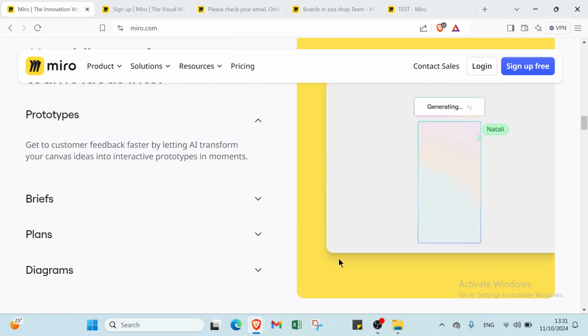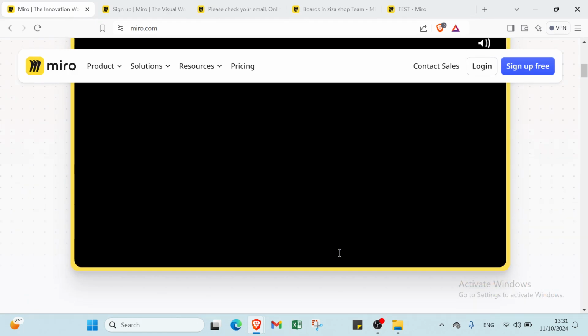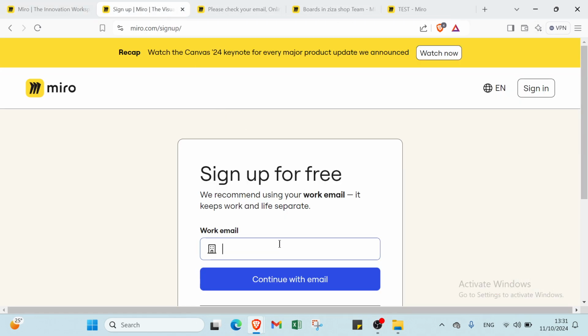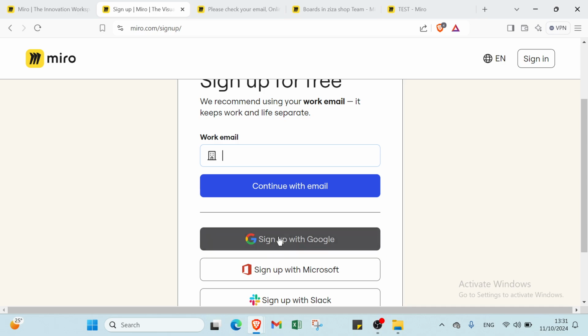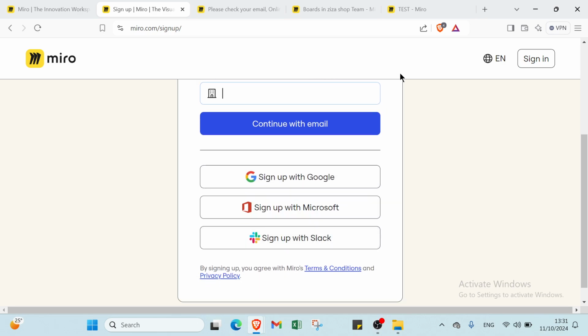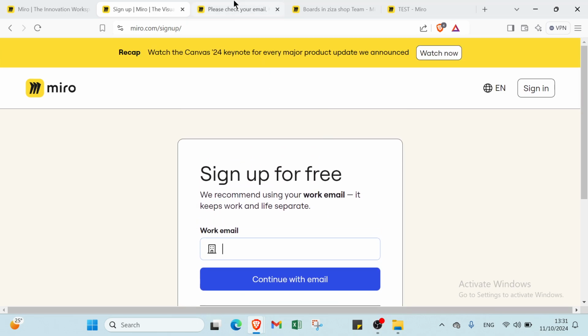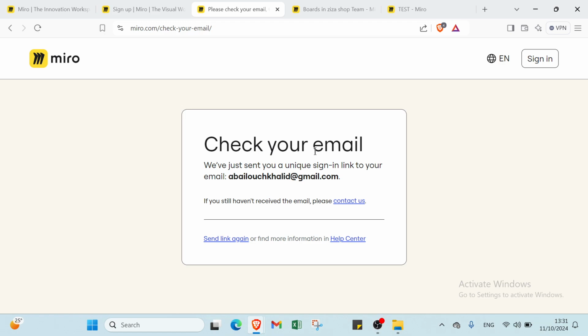So all I have to do is just click over sign up for free, as you can see, or you can just log in to your account. And once you click over sign up, you will find this page. We recommend using your work email. It keeps work and life separate. So you can just click over continue with email, or you can use other options which are Google, Microsoft, or Slack.